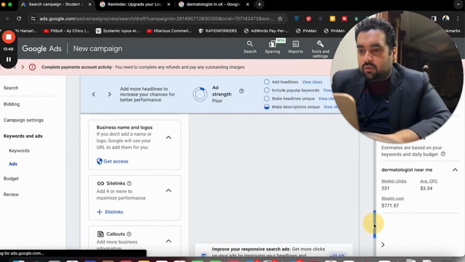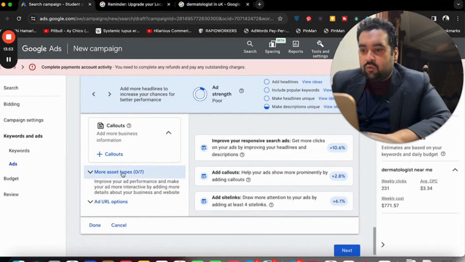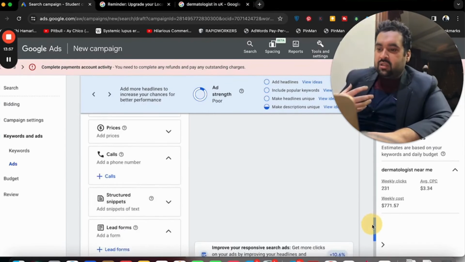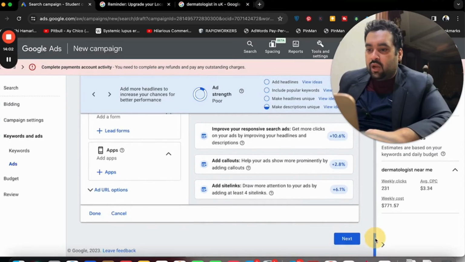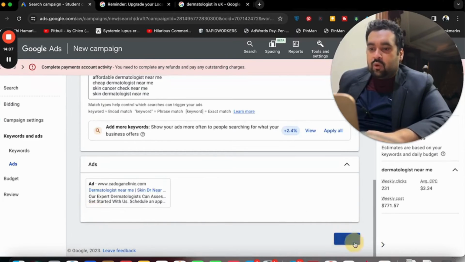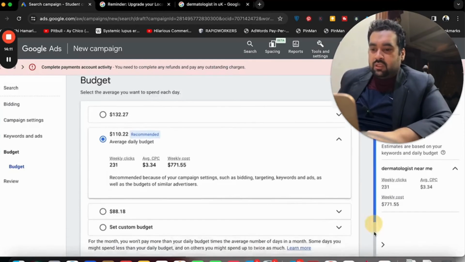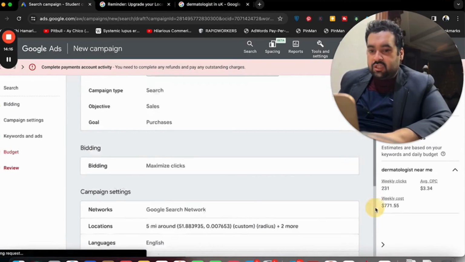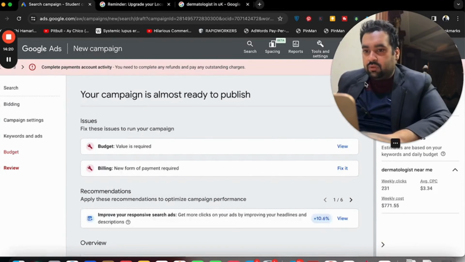Then I can add my site links, my business names, logos, I can have more assets as well. I would rather add my prices. To get attention, I would have my phone number added as well. And I also like to add my location. So, you guys have an idea. Done, done, done, done. Okay, because in case you're running a local business, it's very important to have a location extension where people can see you. So that is very important with this one as well.